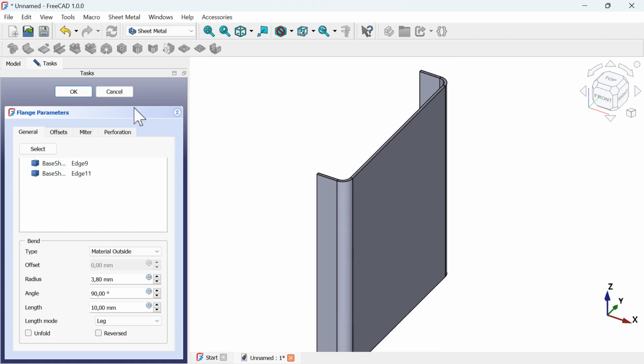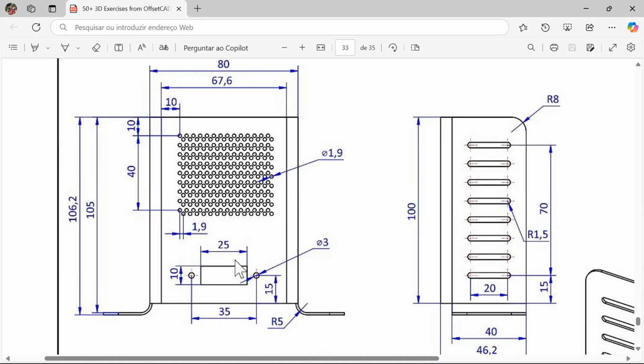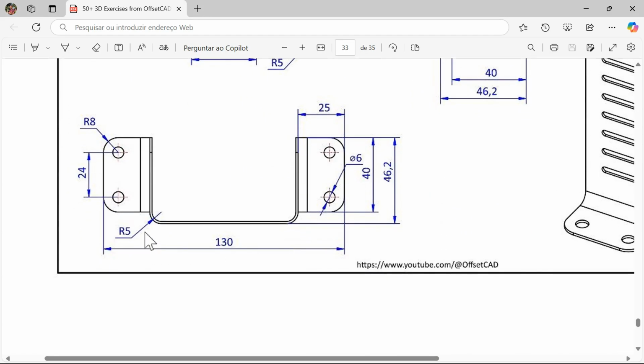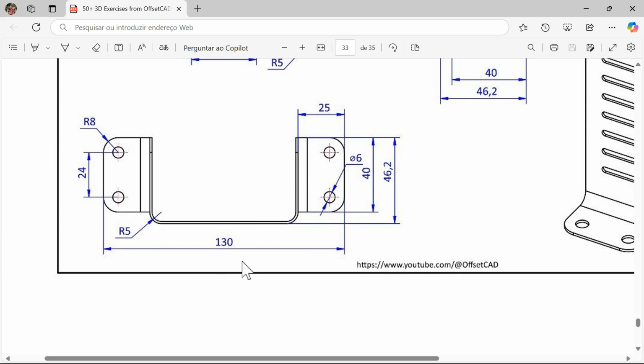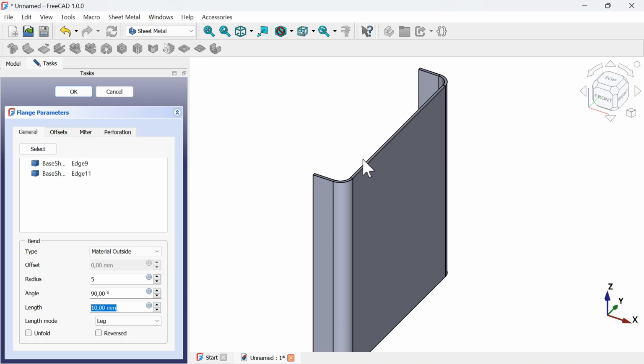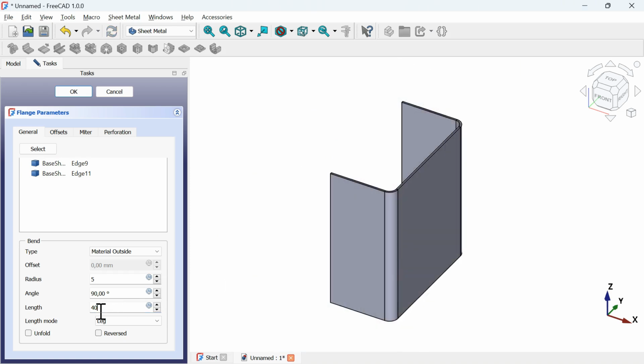Okay, and if we go to the task panel, we can see that we are in the general tab, and the bend type here is set to material outside. Okay, no problems here. We must change the radius here to 5 millimeters, as we see here, 5 millimeters for this external edge. So let's change it to 5 millimeters, and the angle is 90 degrees, no problems here. Now in the length, we must change it to 40 millimeters, as we see in this dimension. So just change it to 40. This length here is for this leg here, this face.